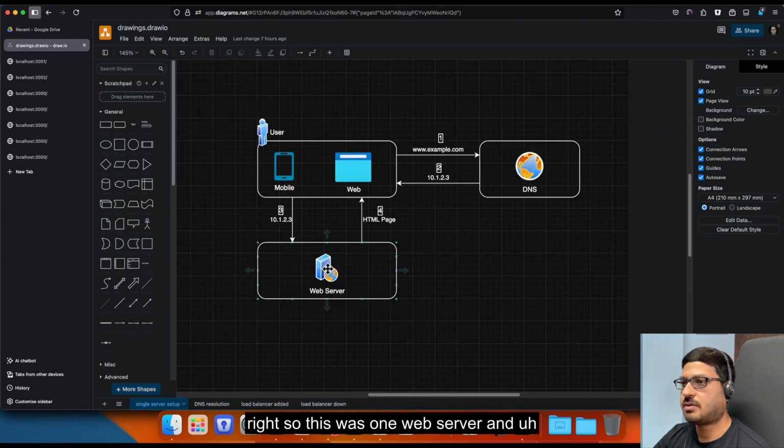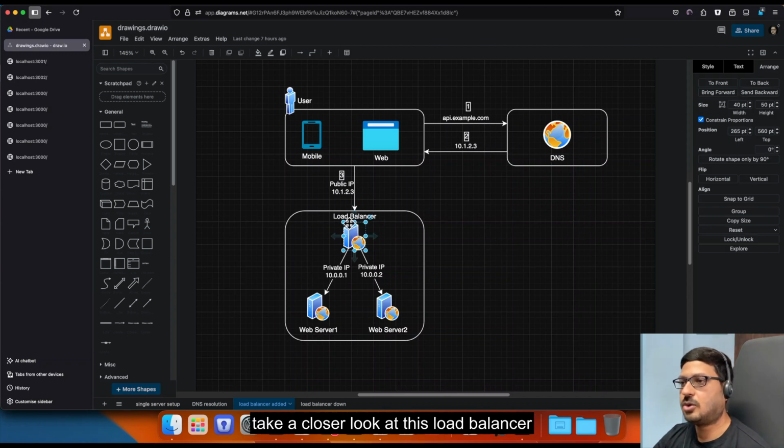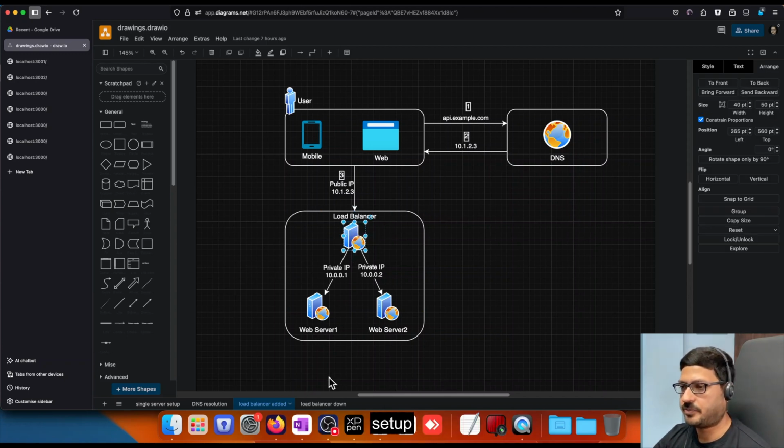So this was one web server, and if this goes down, everything goes down. And by adding a load balancer, we did achieve some kind of distribution of load. So we have handled the scalability part. But what about the single point of failure? If this is the only server that is being exposed to the outside world, what happens if this fellow goes down and nobody can access them because these are private IPs, right? So let's take a closer look at this load balancer setup.